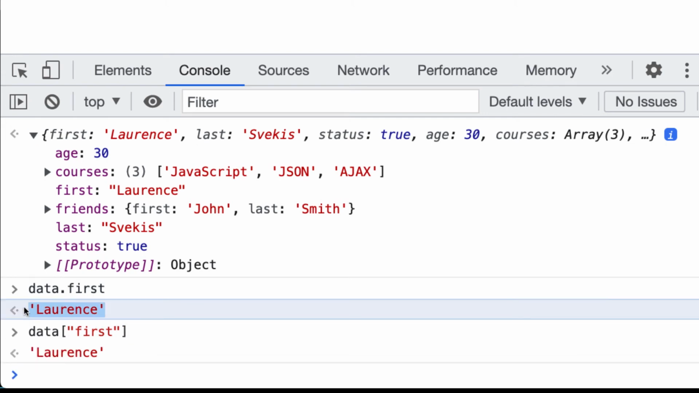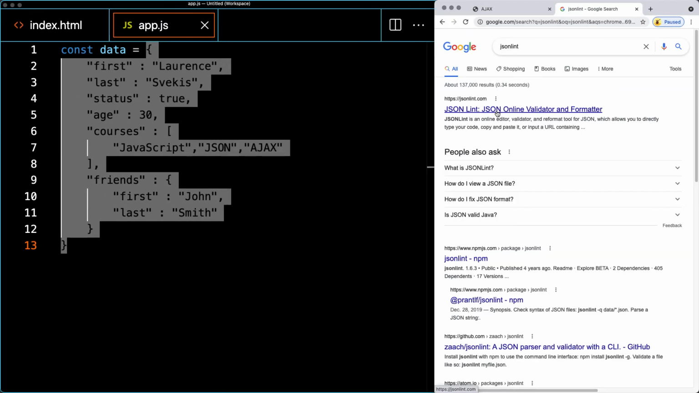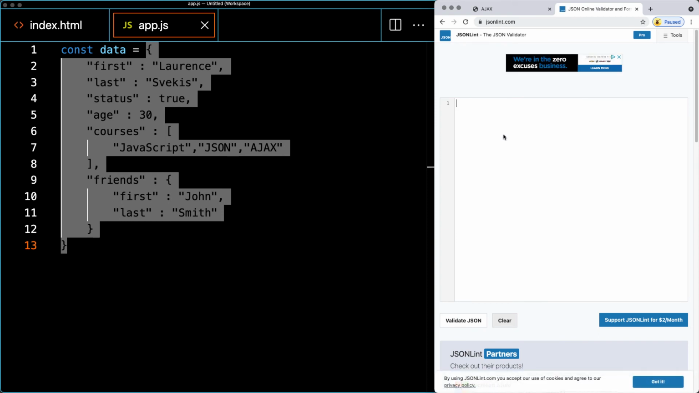It's going to reference and return back that same value that's associated with the name that you're referencing within the data object. There are a number of websites that allow you to lint JSON, and basically what lint means is that it allows you to validate that this is a valid JSON structure.